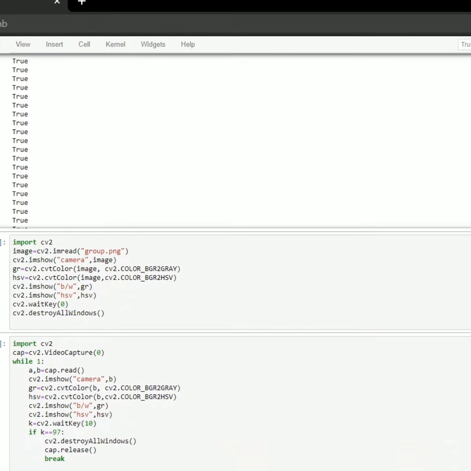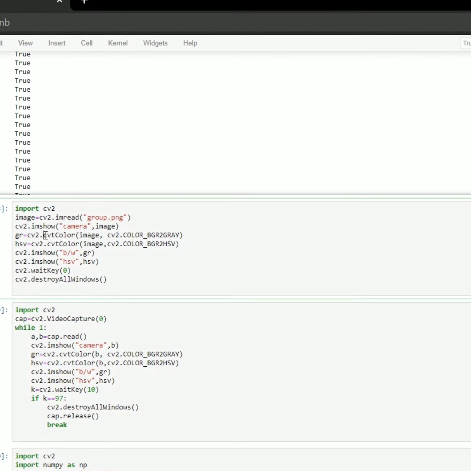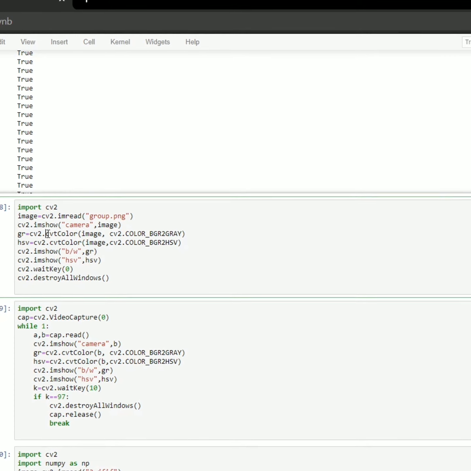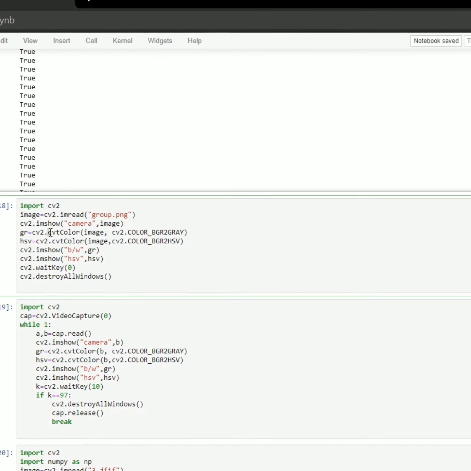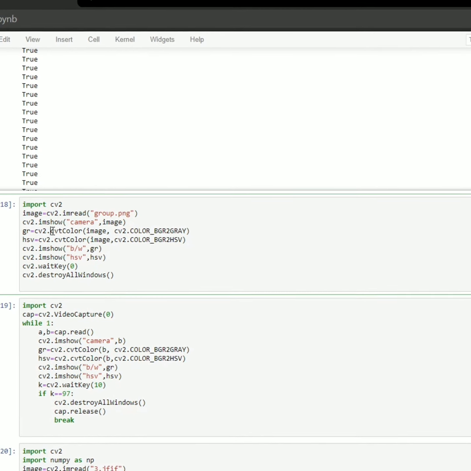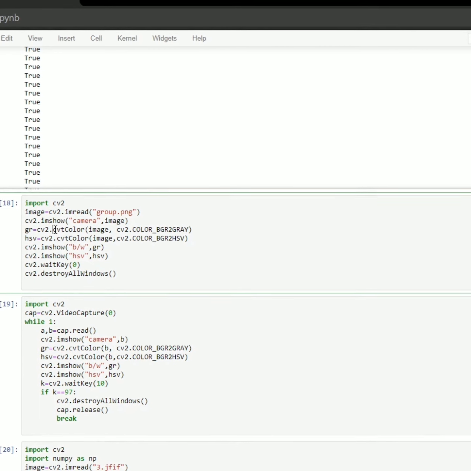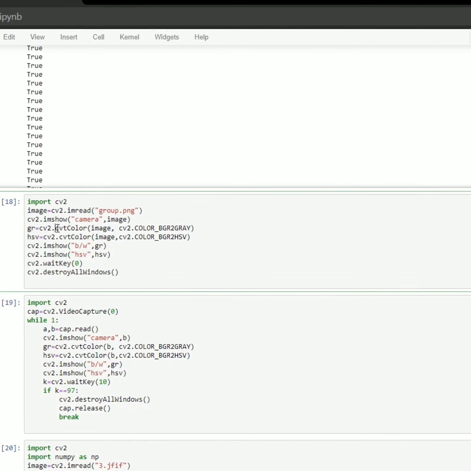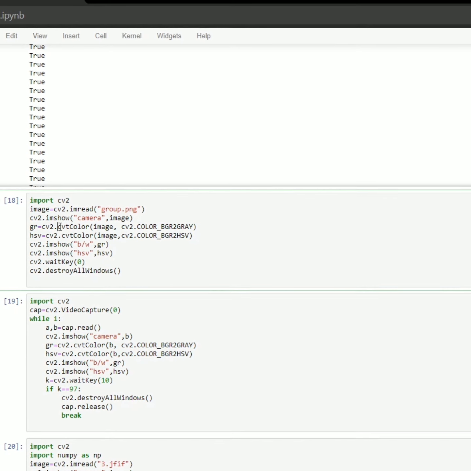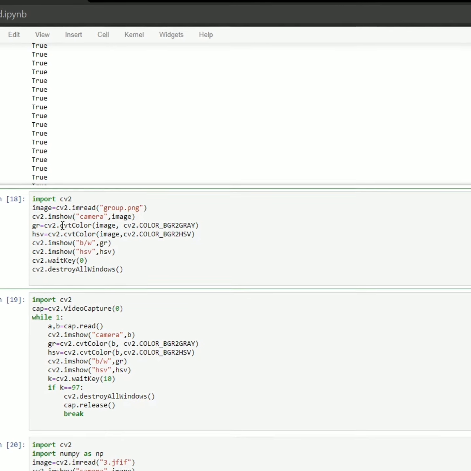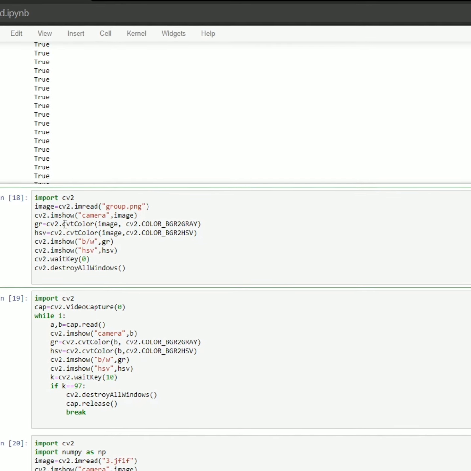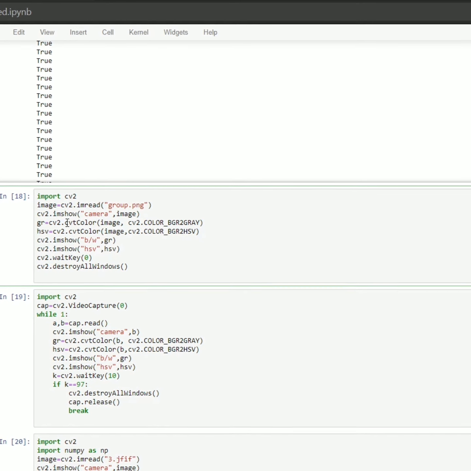Now let's move on to the next part. Whatever window we saw, whatever image we saw, whatever video we saw, everything was in colored format, right? It was in BGR format, blue, green and red. But we can convert this format to various other formats. For example, in this particular code, I'm converting into grayscale, and also I'm converting it into HSV. Now, what is grayscale and HSV?